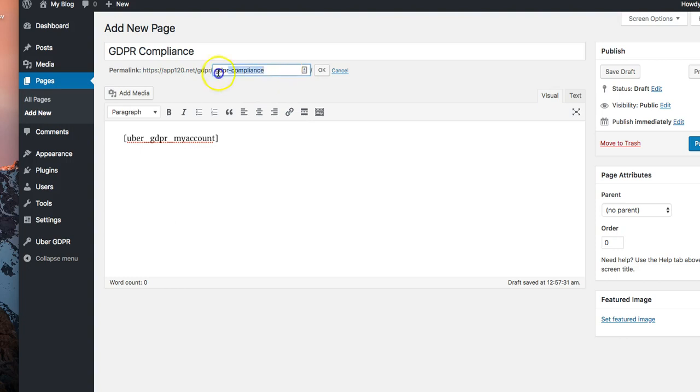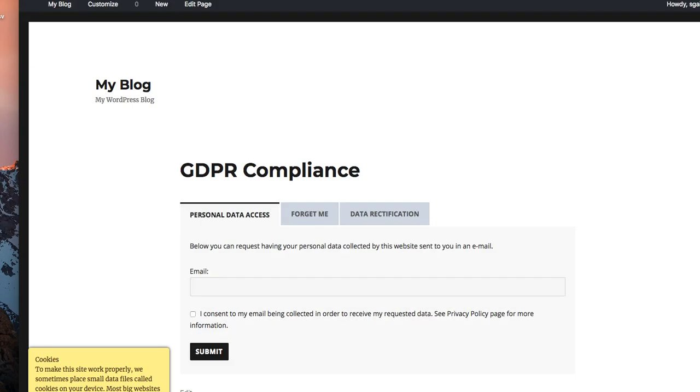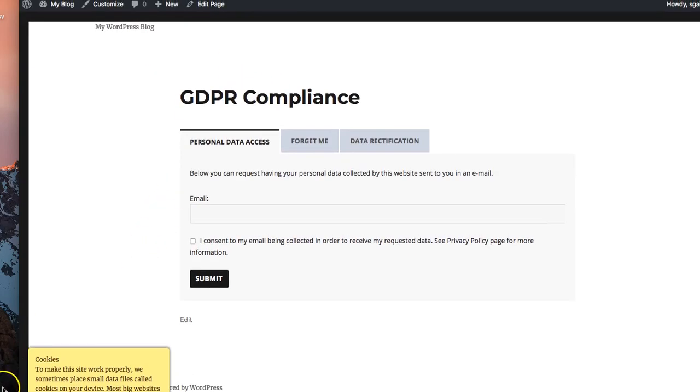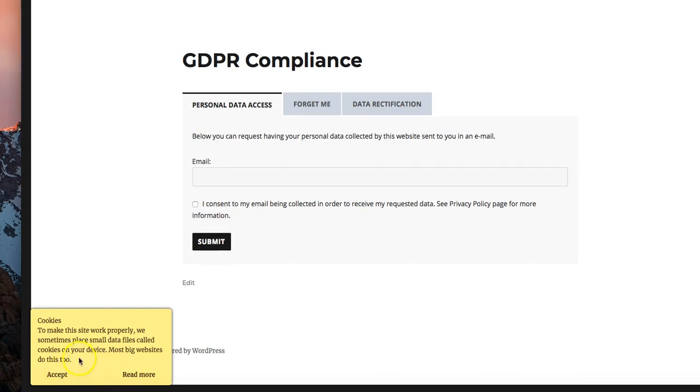Of course, your URL is not going to have compliance. Maybe your URL could be GDPR. That's good enough. Click on publish, and let's open it up. Now, a couple of things you're noticing here. This thing right here is going to show up. It's part of GDPR. I'm going to click accept for now.